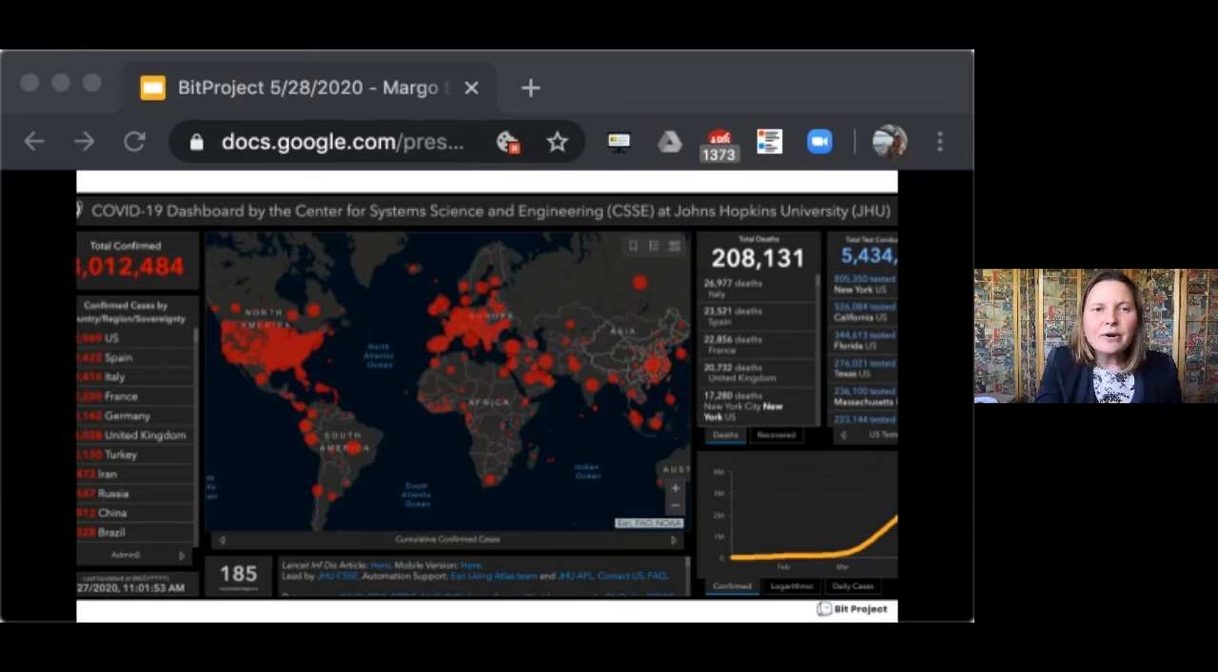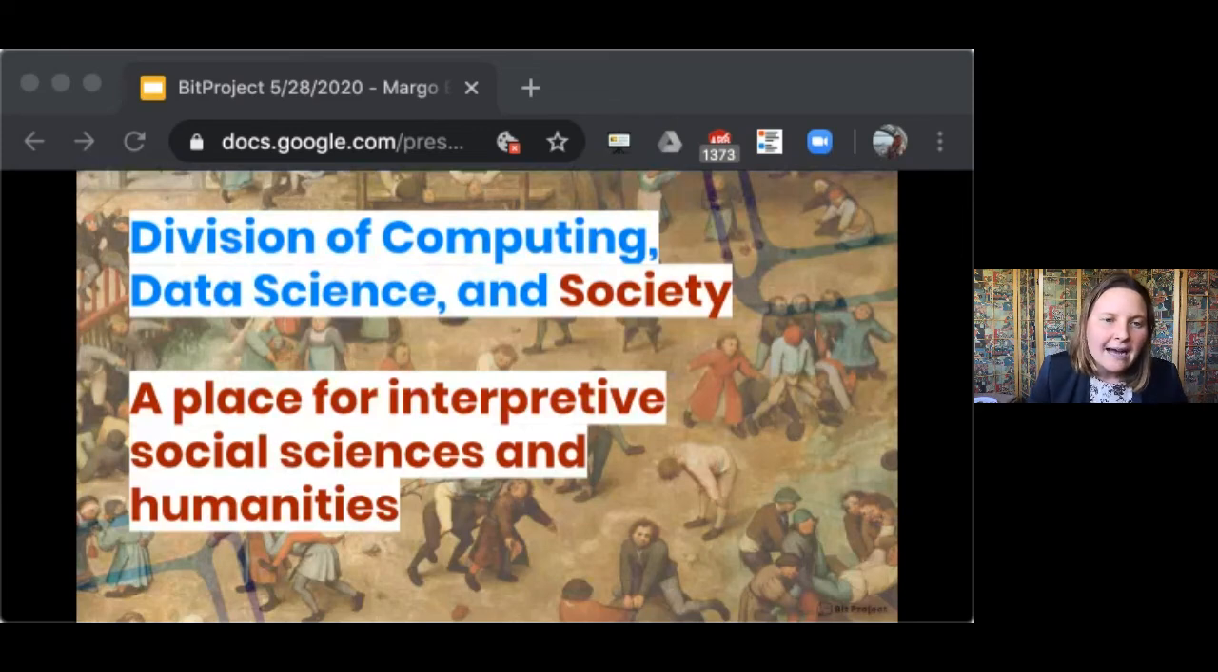So there is a profound place for the interpretive social sciences and humanities in the data science education project. The Division of Computing, Data Science, and Society, as we have at Berkeley, has the society as a core piece of what it's doing. And you might have already recognized that in what I've been talking, I've been using and referring to history, to ethics and philosophy. My own background is in the field of science, technology, and society, and in history of science and technology.